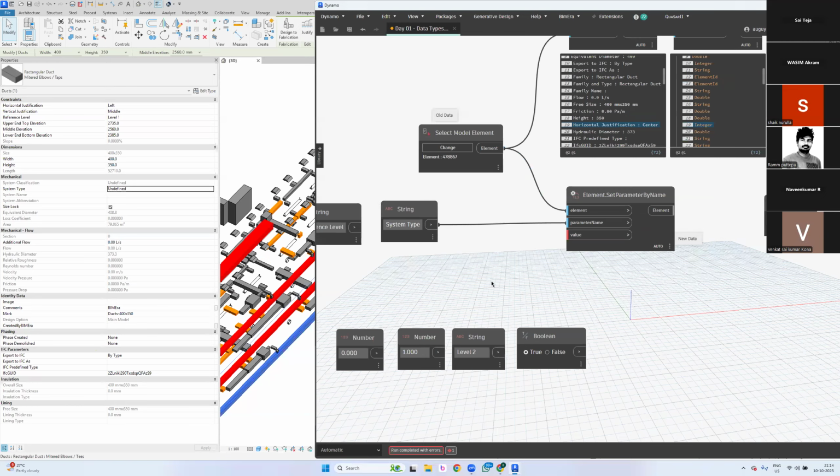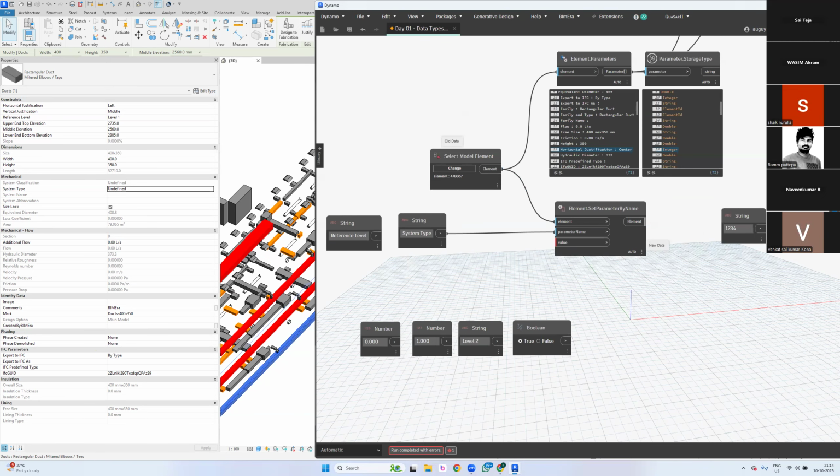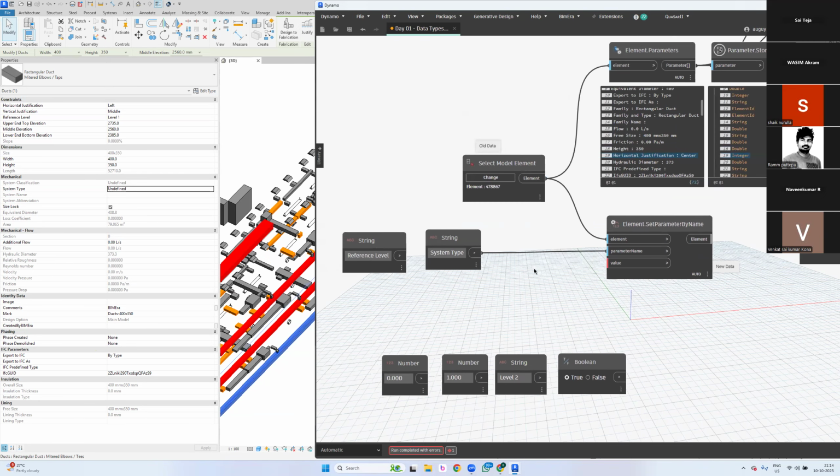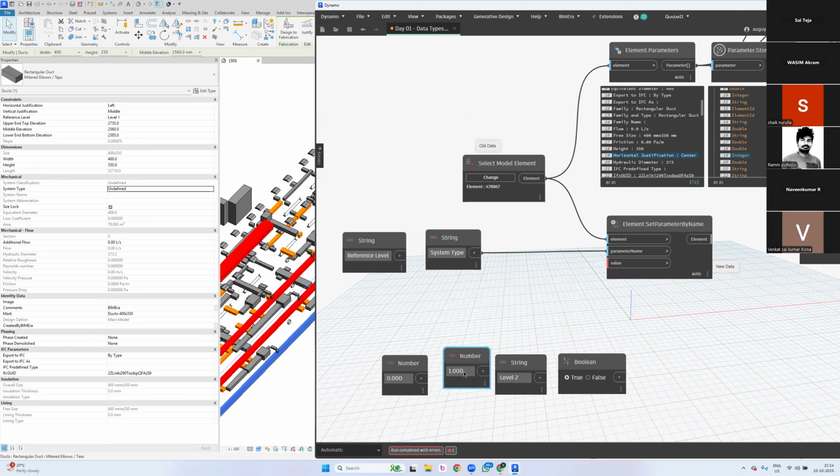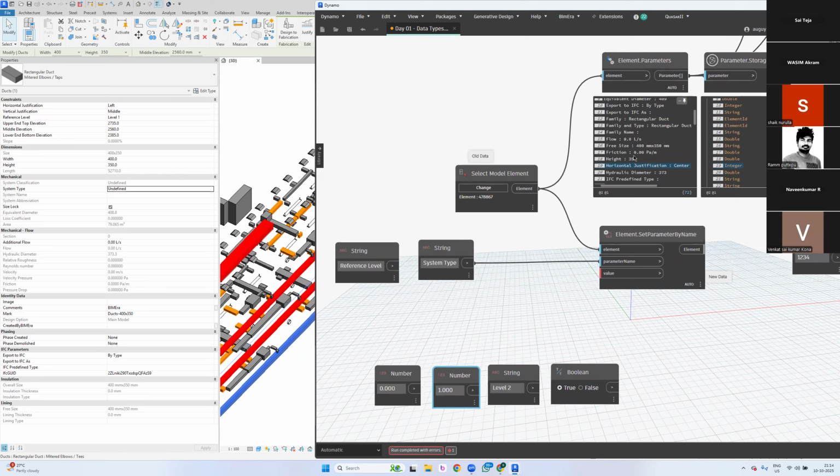Now, if I check reference level, let me check. If I connect something to this, what is it saying? The parameter storage type is not a number. If I connect something to this, the parameter storage type is not a string. So it is not accepting anything. Let me check what the reference level is.